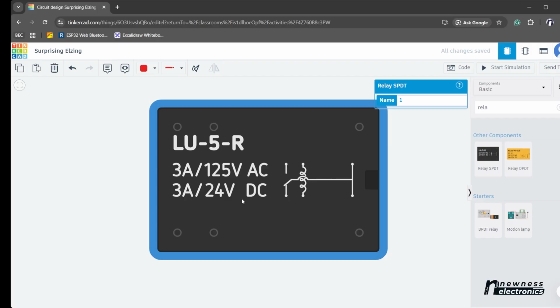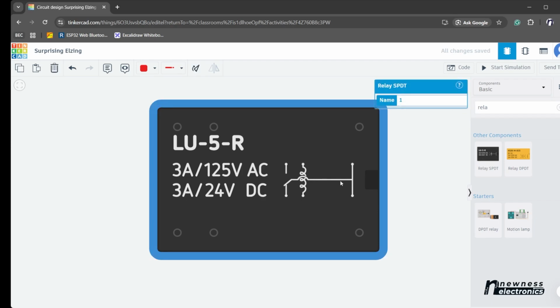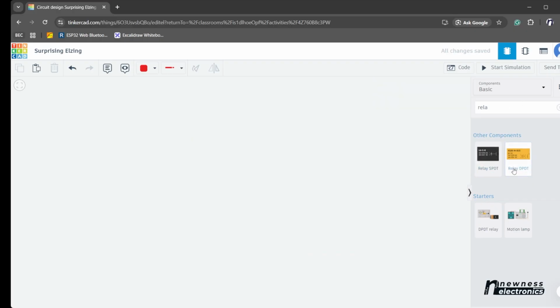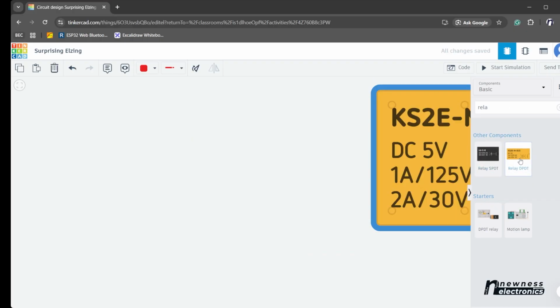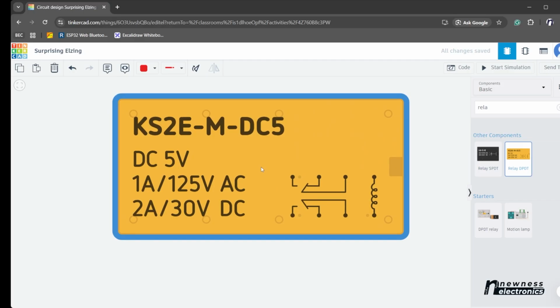So let's see the characteristics of the relay. There are no special characteristics. According to this, we are told that this relay is going to be operated by 24 volts DC. I wish we could change that. Or let's see. Let's pick another relay to see. Let's pick this relay. Okay, this is better. This is operated by 5 volts.